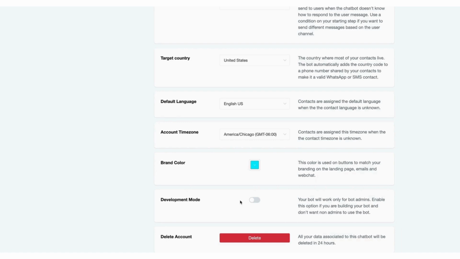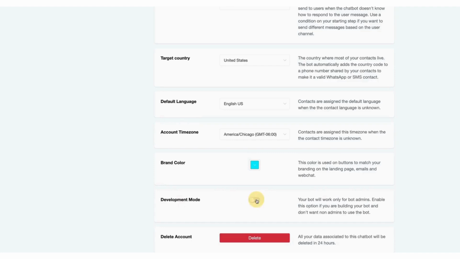This is one of those features that I think is amazing. It's these little details that really make you believe and understand that the people behind the scenes of this platform are builders themselves. They've been in our shoes because this is something you would want if you were building for a client, for instance. So we can actually go into development mode, which means the bot's only going to work for your admin, but I'm going to keep that off for now, simply because I have it as a web chat, just like I mentioned before.